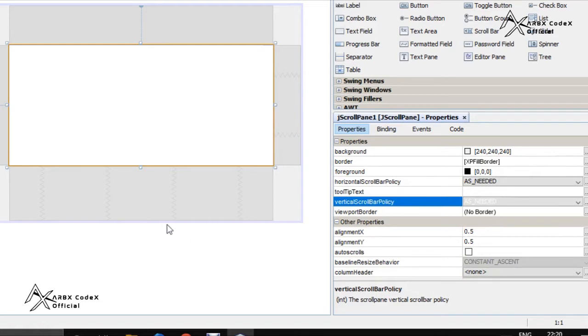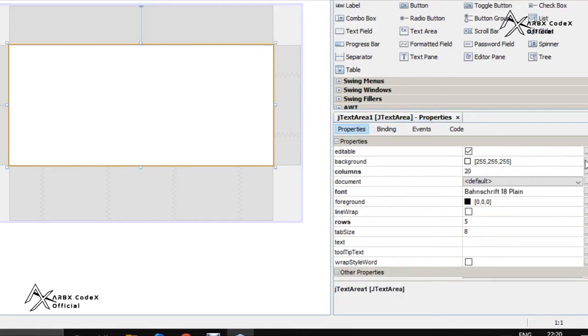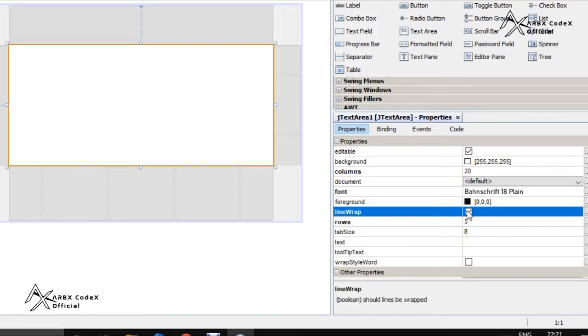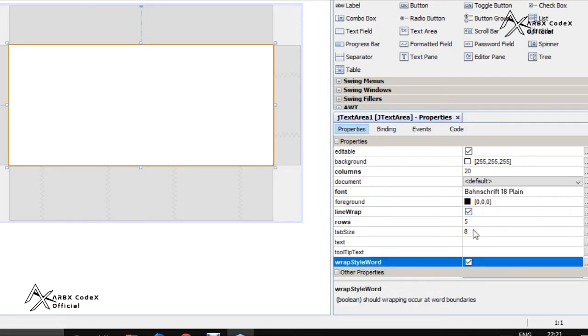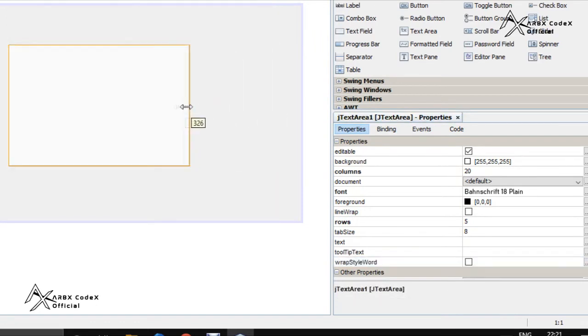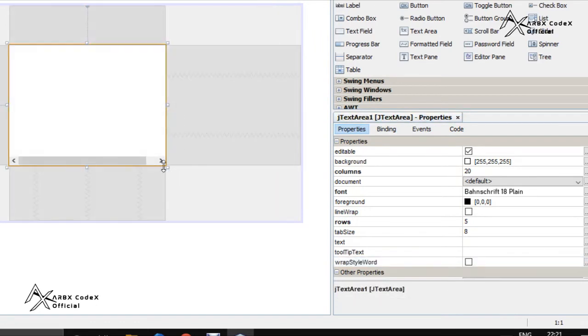There is one more interesting property about jTextArea. You may have heard about line wrap. So here is line wrap, and there is also one property you can see here, wrap style word. So what is the difference between line wrap and wrap style word? Let's see.